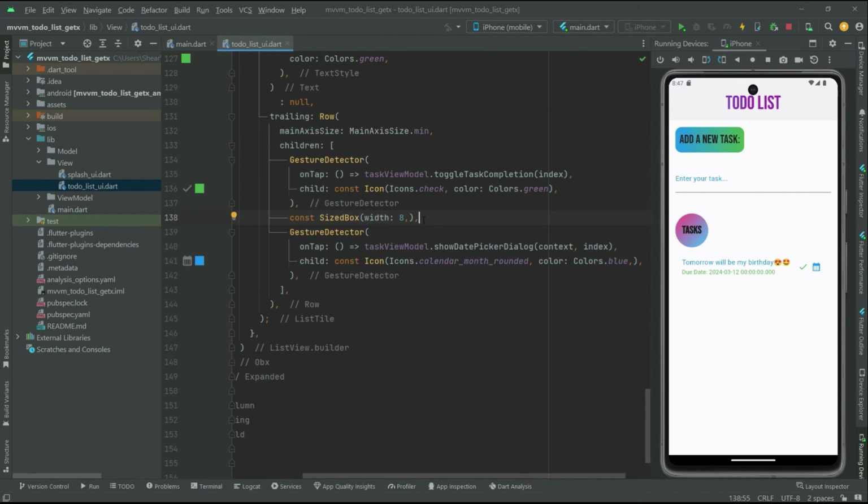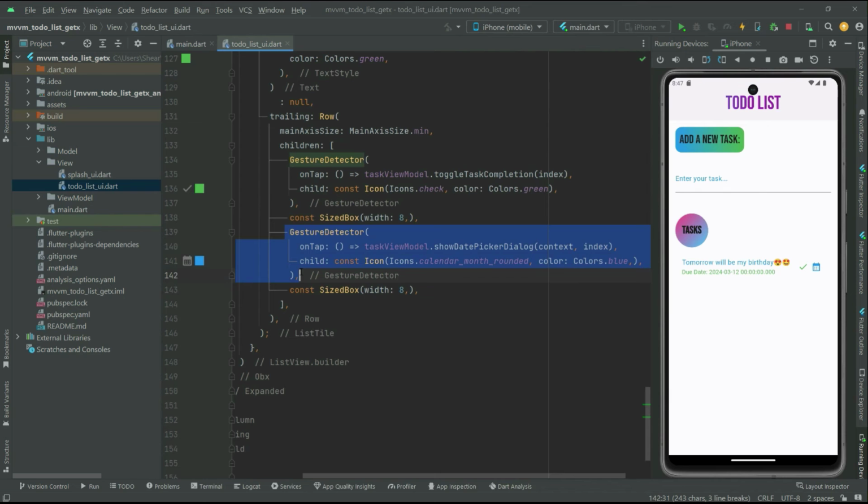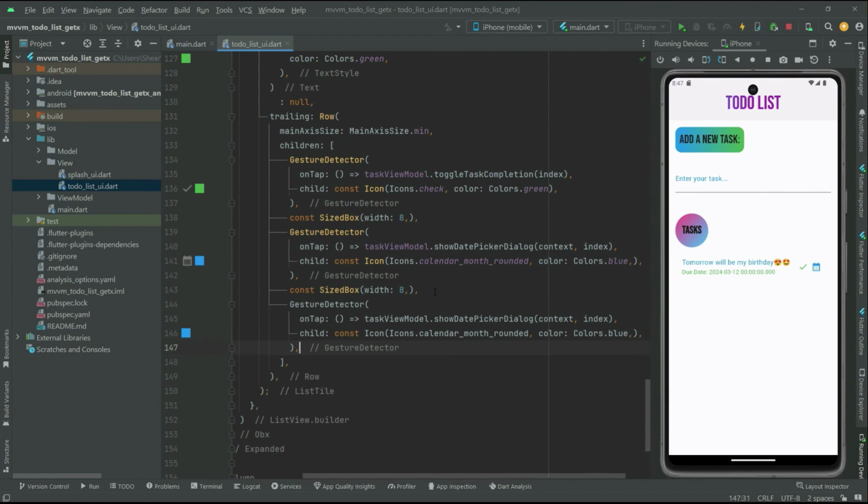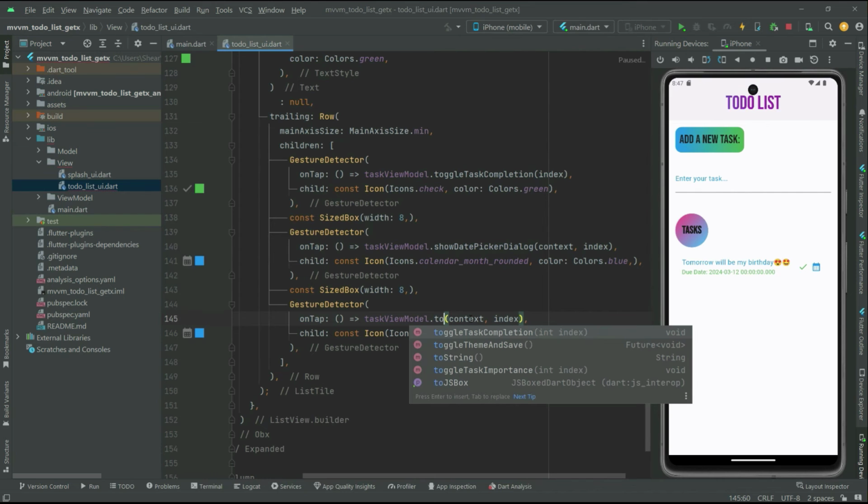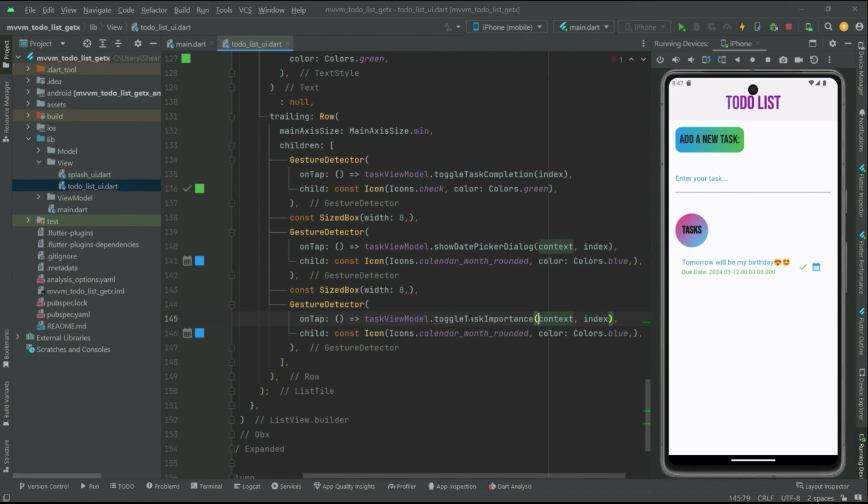Now let's copy that because we're about to add another gesture detector. Just copy that from here to here, and down below paste it. This time we will go with the toggle task importance, and it's going to take the specific index, task importance. What I'll do now, in the child, let's remove that for now. We will add a little logic over here.